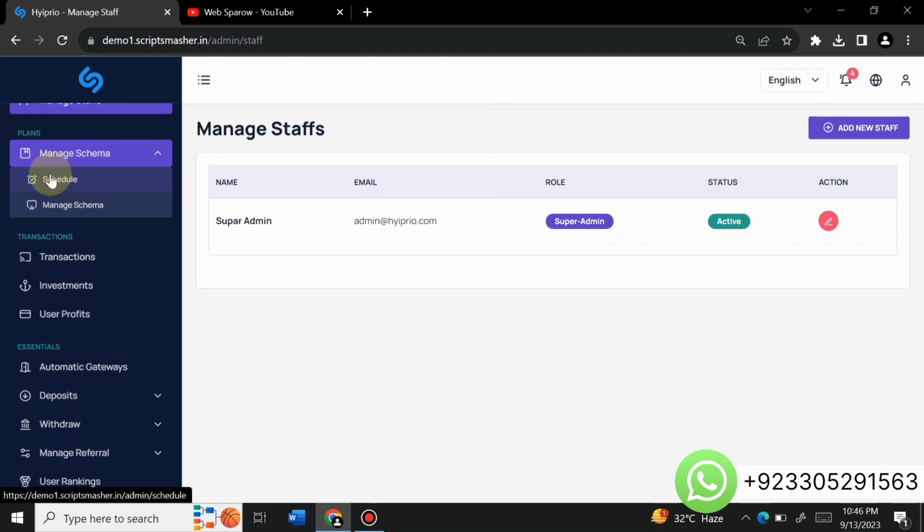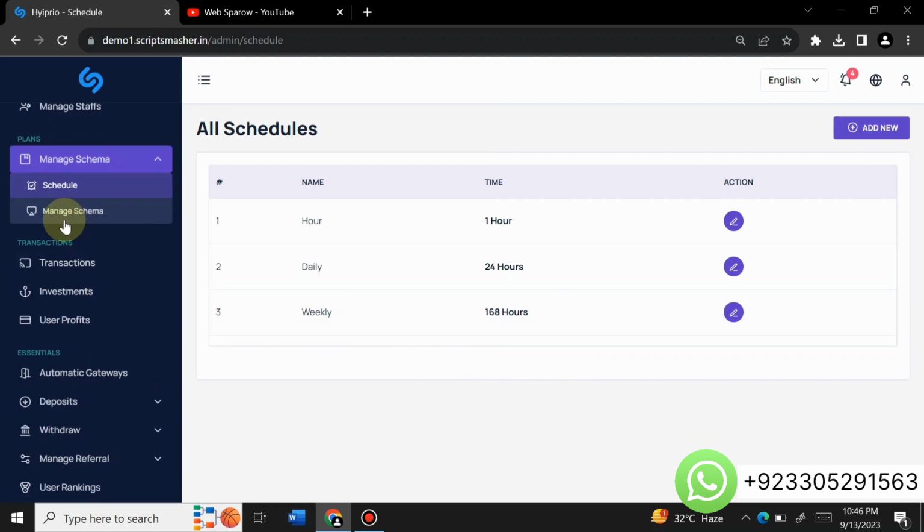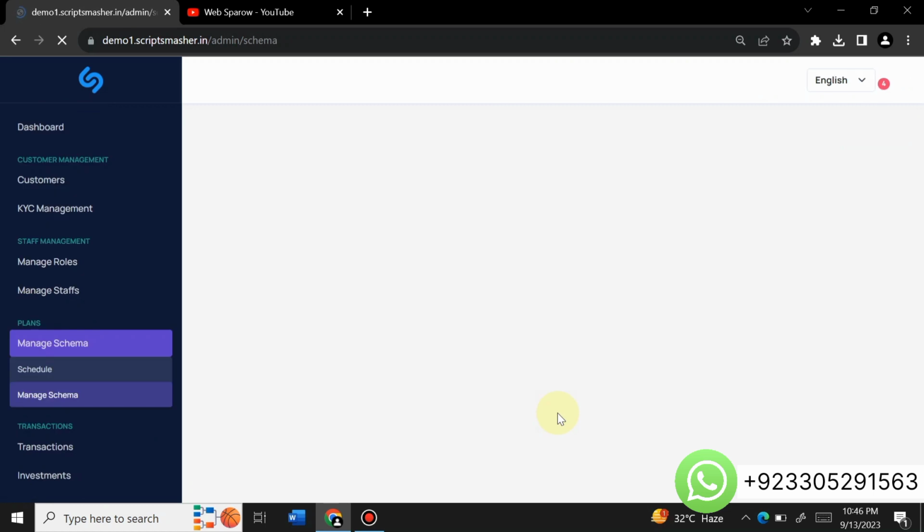So from manage schema, these are all the plan related activity. Here you can see that it is plan related. You can set up schedule of plan, either you want it for one day or weekly, it completely depends on you. And you can manage and you can create the plans from here.